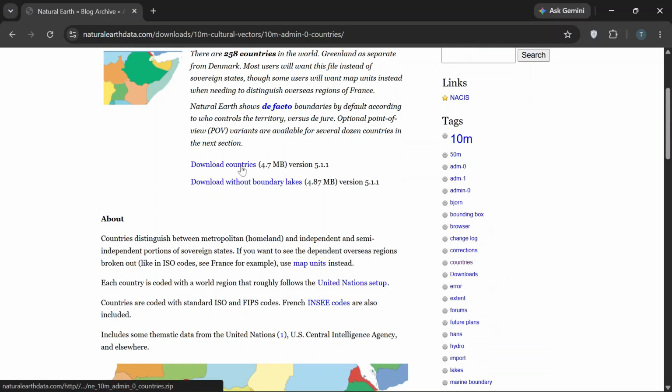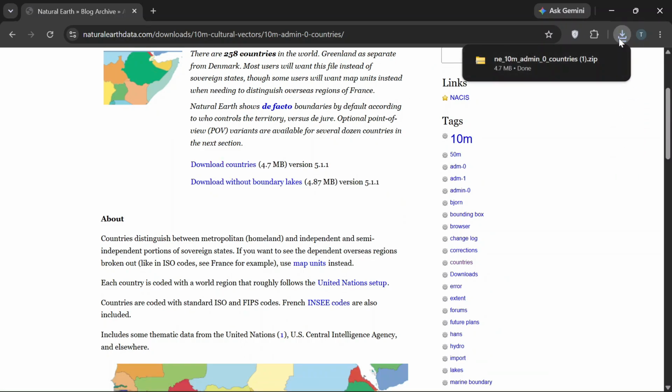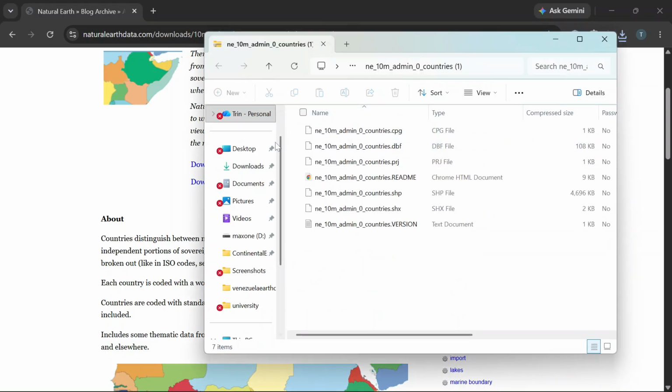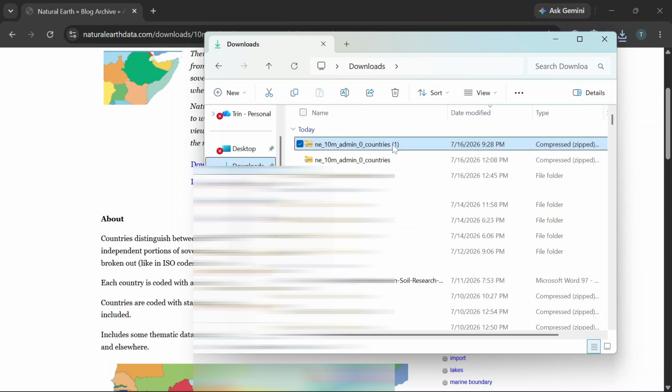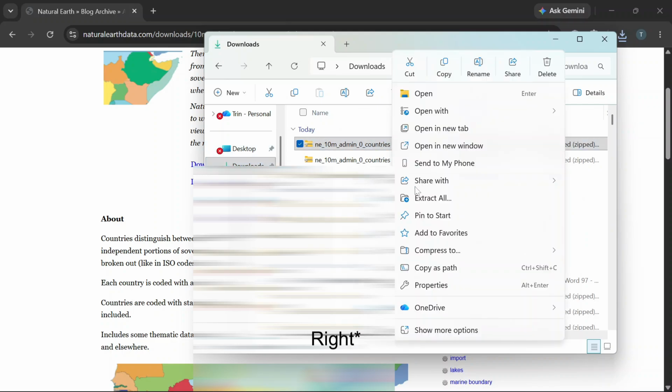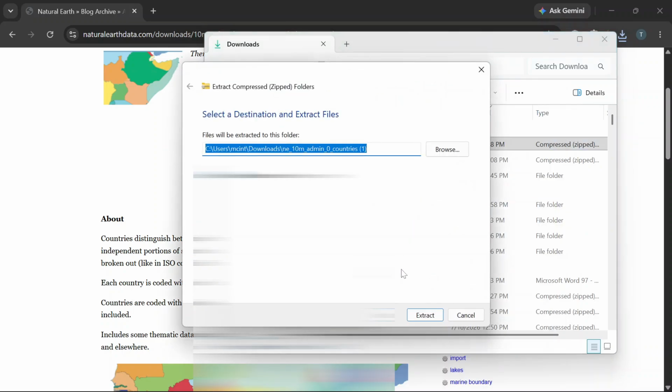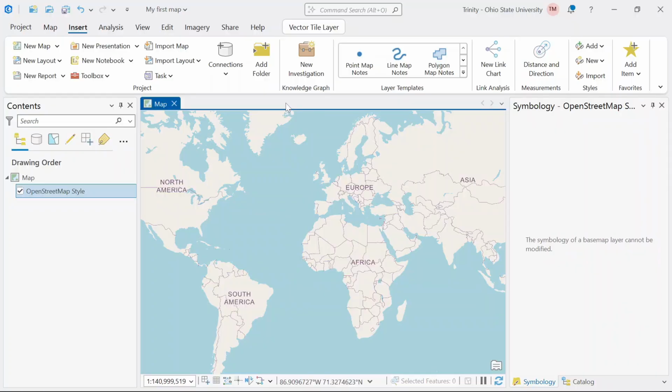So you're going to navigate to download countries, and there should be a download going. What you want to do is then navigate to this file, and you cannot use it exactly how it is. It has to be extracted. So you're going to left click this file, click extract all, and extract your file. Next, you will navigate back to ArcGIS Pro.